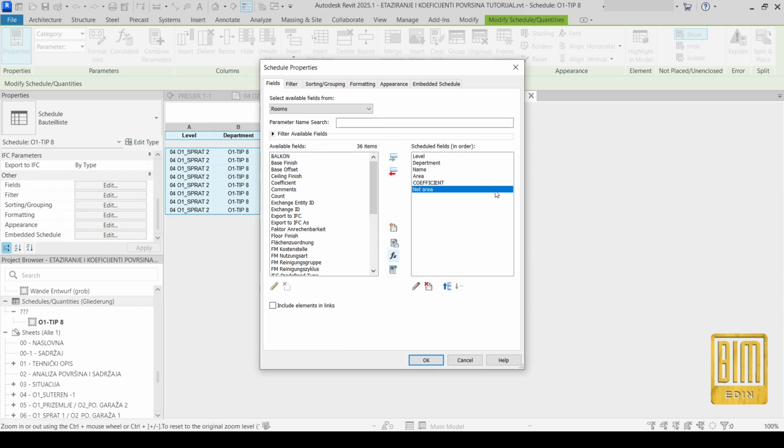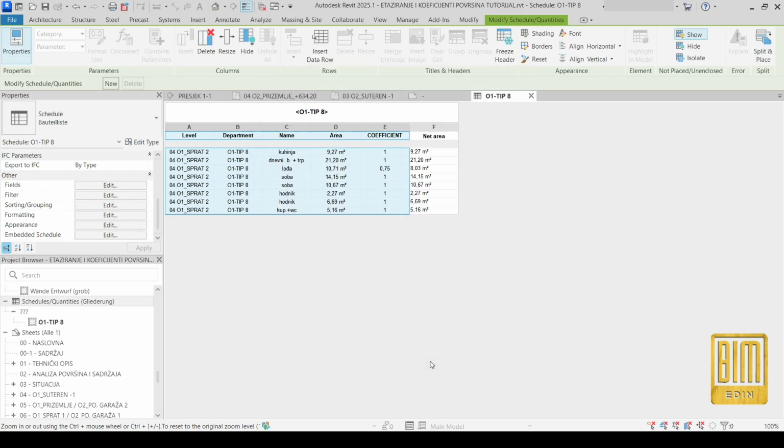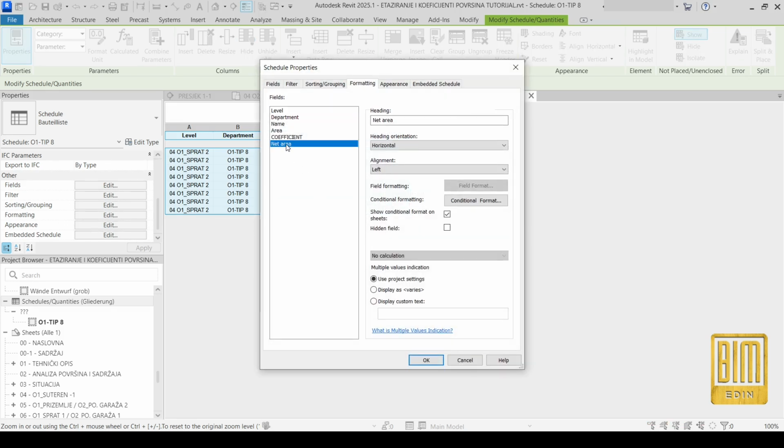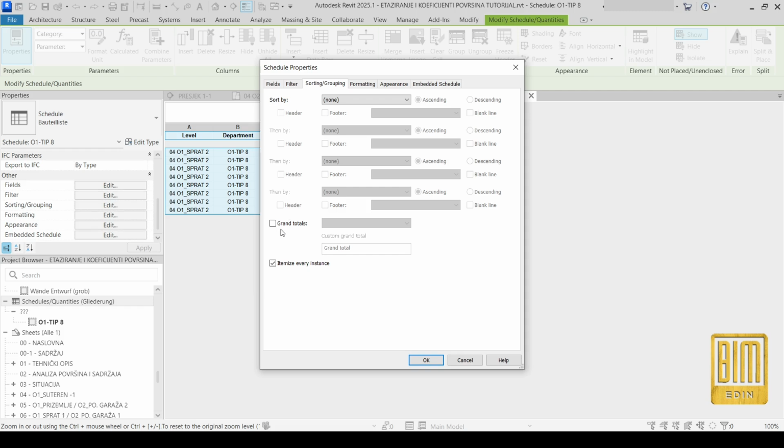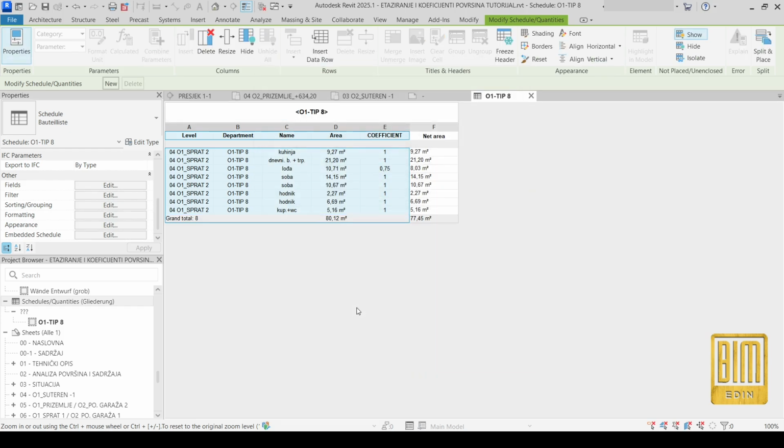Now let's see. All right, now we will go to the formatting, and from here we will select calculate totals. Also for the gross area we will select calculate totals. Let's see, it won't appear because we need to select something here. All right, and that's it. This is net useful area and this is the gross area.